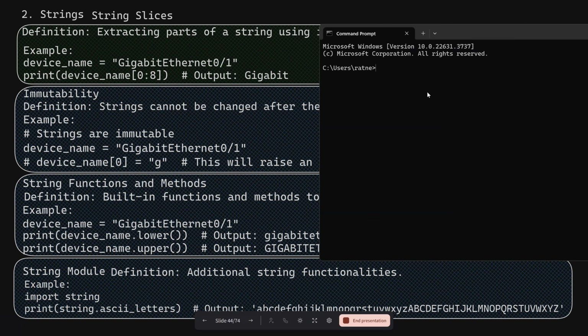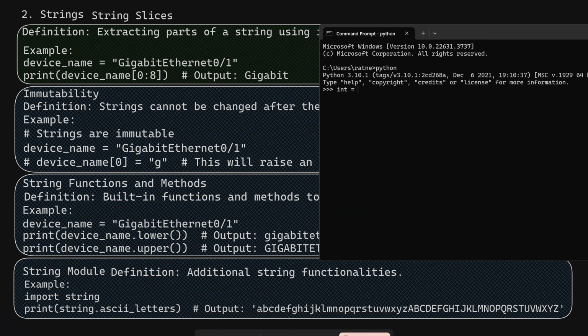Yes, 100%. So I can print it, but I can't swap the I for a K or anything like that. I can call it, but I can't change it, right? Yes.